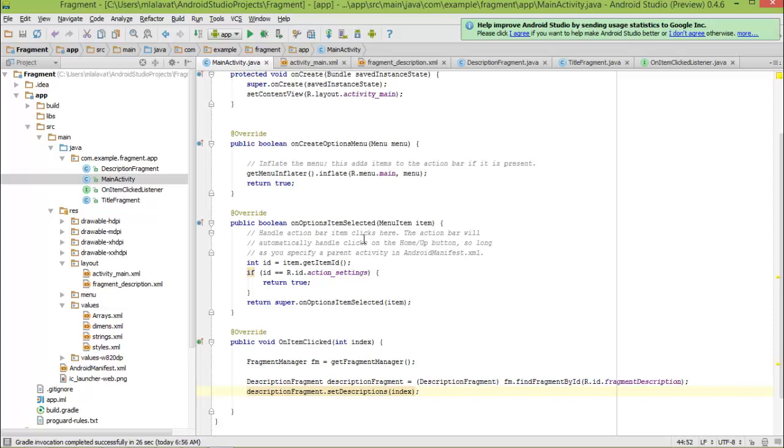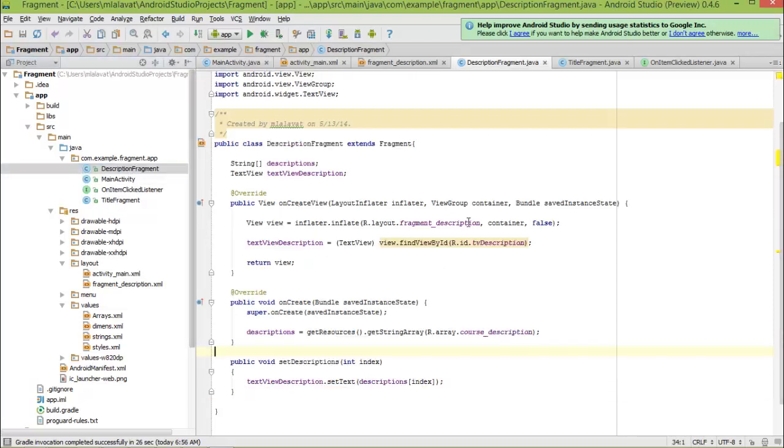Before I run, let me just walk you through what we have done. So what we have done so far is that first of all we created our description fragment, and in this class we overrode the onCreateView method, and we inflated our description fragment layout in our parent container, and we have written our parent container here. And to set the description, we got our description text view, and this is a way to get the description text view in fragment. And in onCreate what we did is we got our description array, and we exposed one simple method which sets the description given the index of a description.